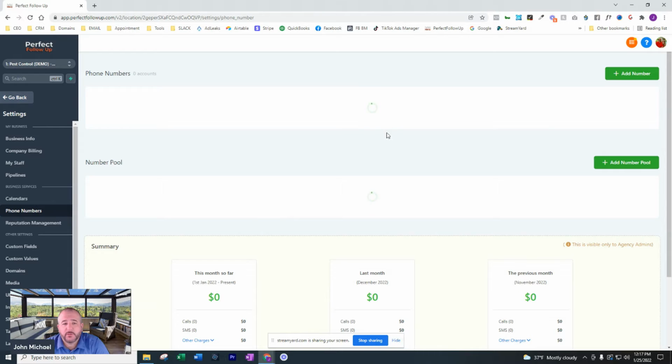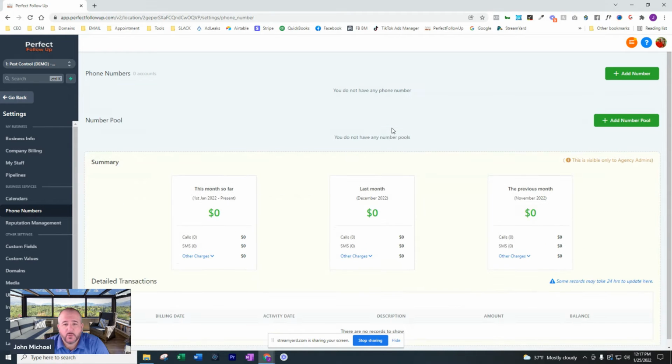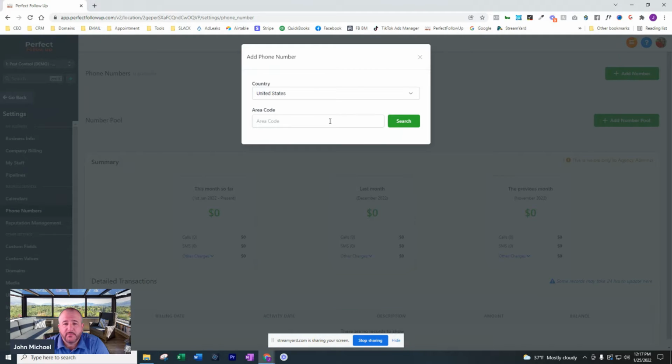Now at this point, there's no phone numbers in the account. So what you want to do is select add number and then pick your area code. So let's pause here for a second, because I want you to give some thought about the area code that you're picking. And you do have the capability of locking in multiple numbers.